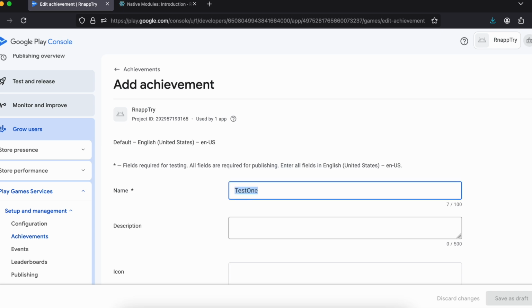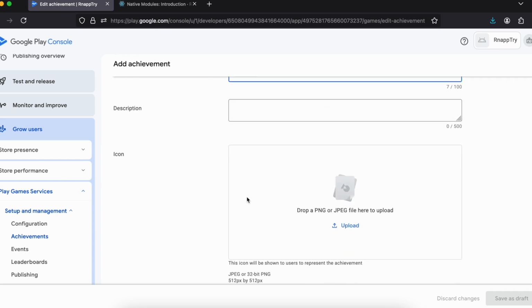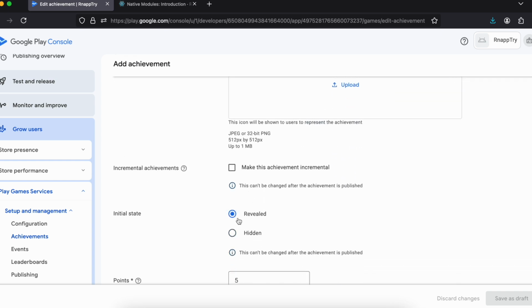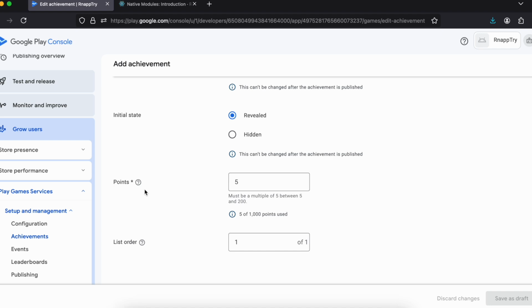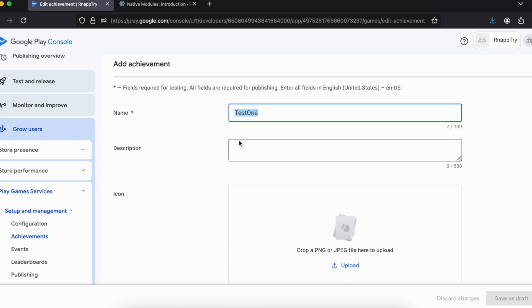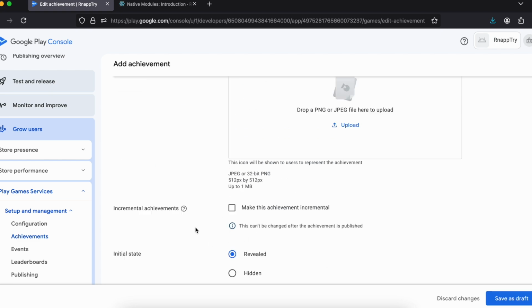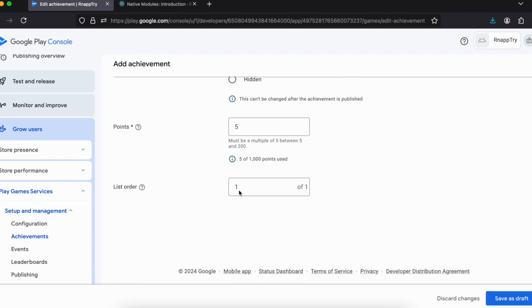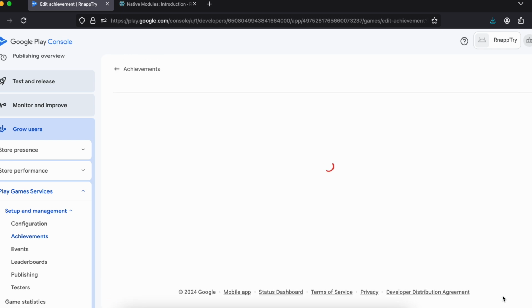You can give whatever name you feel like. Description and icon are not really necessary, the initial state I'll keep as revealed, and points I'll keep as 5. Change it to whatever you feel like. Okay, I'm getting some issue. Okay, yeah, you have to click outside the text box. Then I'll click on save as draft. So this particular achievement is saved.